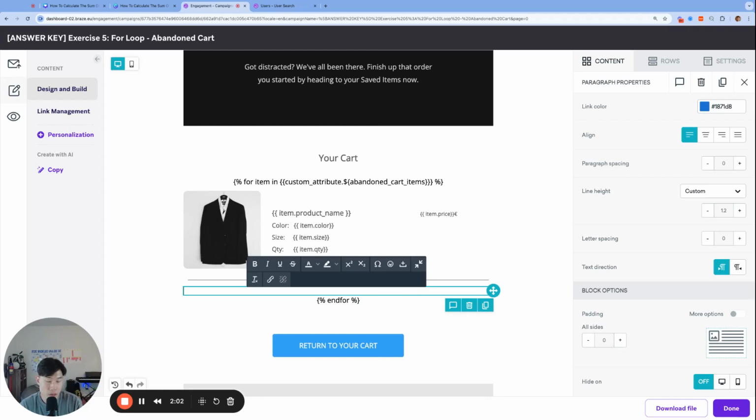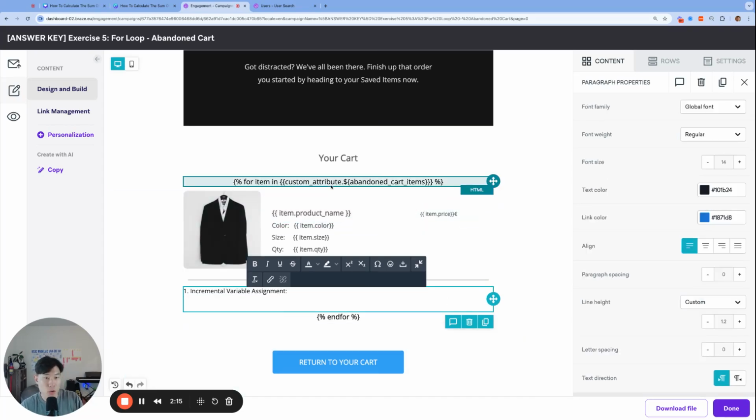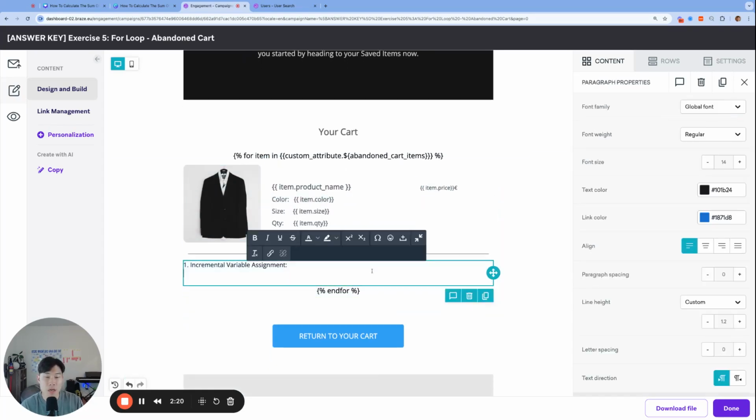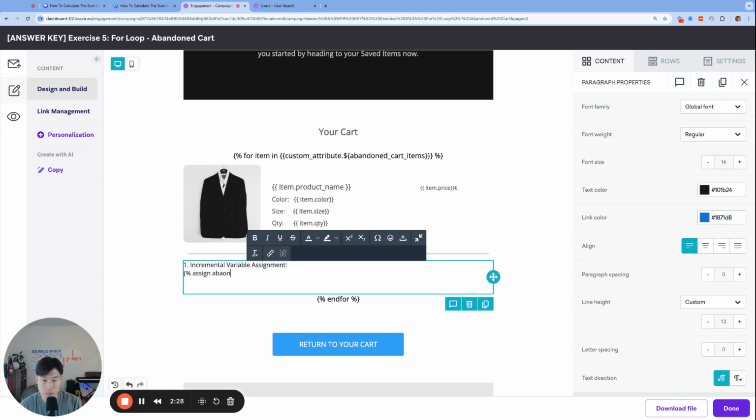There are really 2 ways to go about it. The first way is what we call the incremental variable assignment route. We're going to go through each item, figure out each subtotal per item, and then keep incrementally adding on to a variable. So we're going to create a variable called assign abandoned_cart_total.